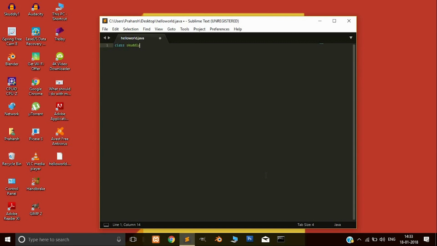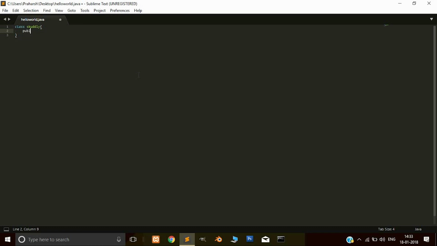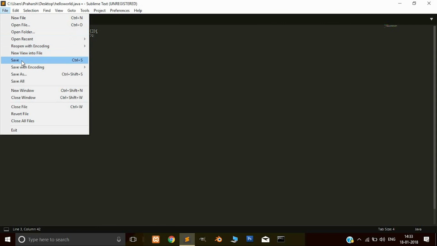Class Skuddly, curly braces, public static void main, open brackets, String args, open curly braces again, System.out.print, hello world, and the termination mark, the semicolon. I'll save it.